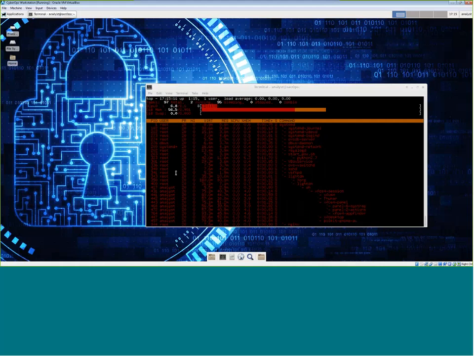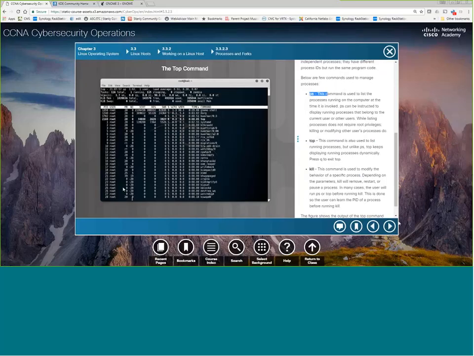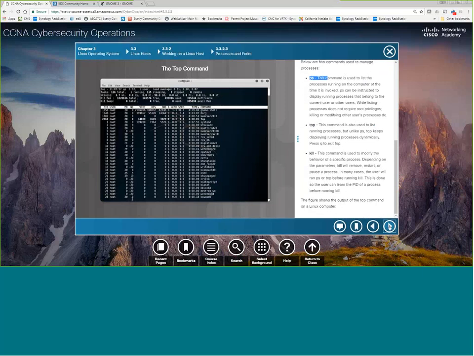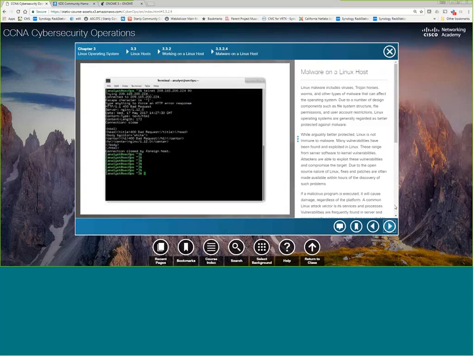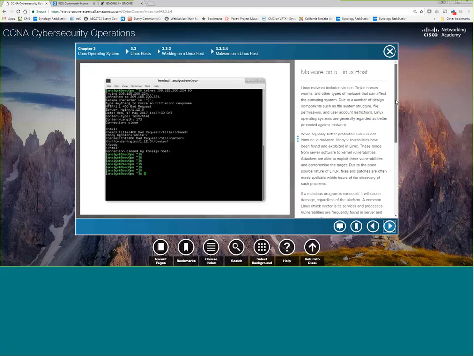If I can ever get my thing back in, and kill can be used to stop a process, obviously. Now, do Linux boxes get malware and viruses and those types of things and rootkits? Heck yes. Android is really a flavor of Linux, and there have been multiple Android malware out there.